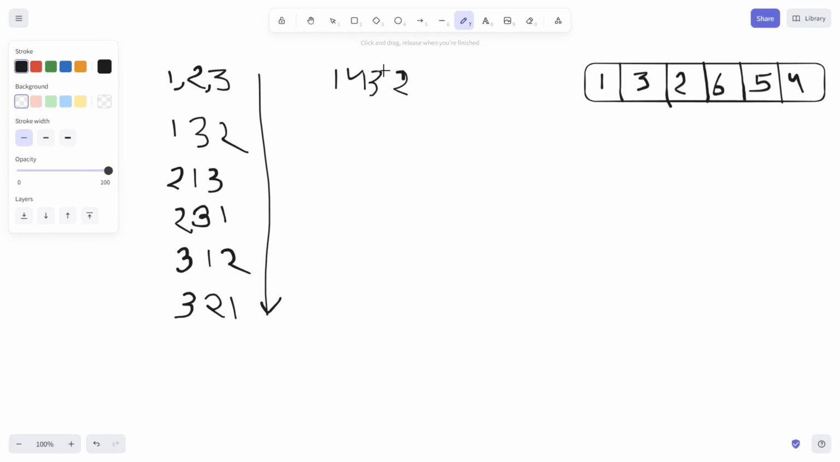And the pattern is, see, here 3 is greater than 2, right? And then 4 is greater than 3. So this follows an increasing order, right? But after 4, there is 1, and it actually breaks this pattern. So here our pivot will be 1.